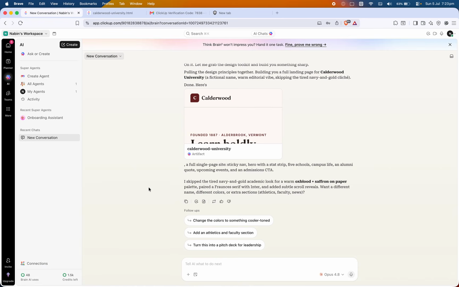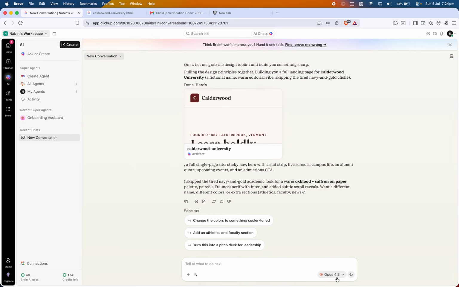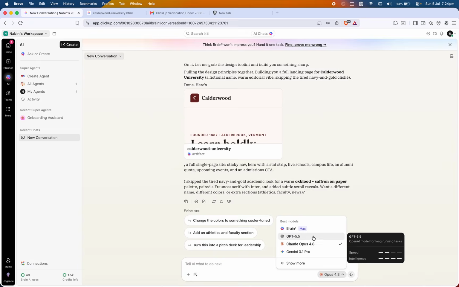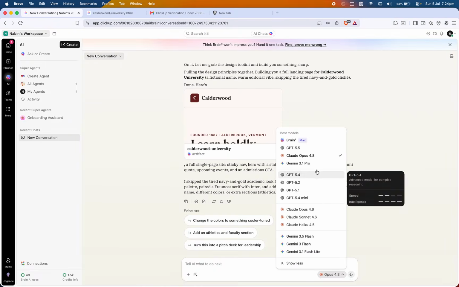This way, you can use this awesome platform. Here you can also invite your friends or your team members as well. Not only Claude Opus, you can also get access to some other Anthropic models, GPT models and Gemini models as well.